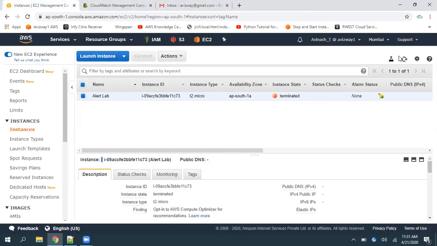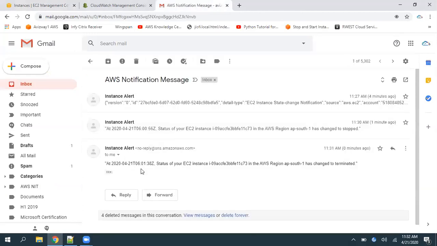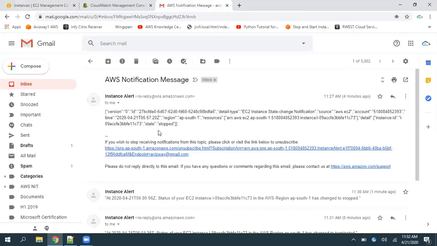So that is how exactly we can get a notification when the instance state got changed, and that too in a configured custom format instead of the JSON format.